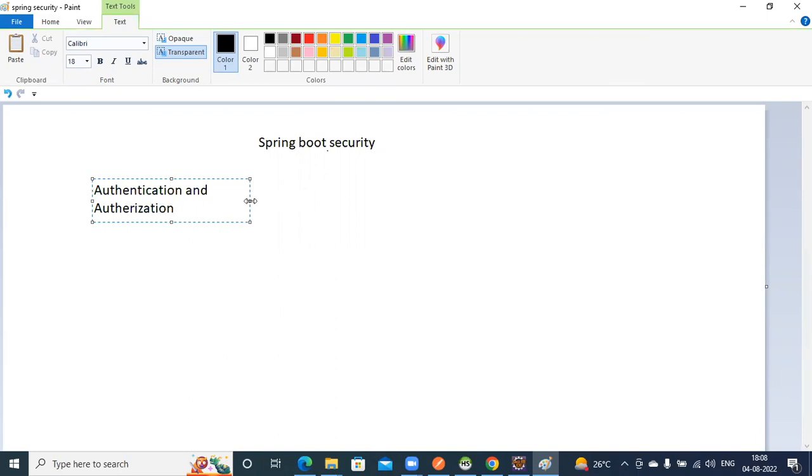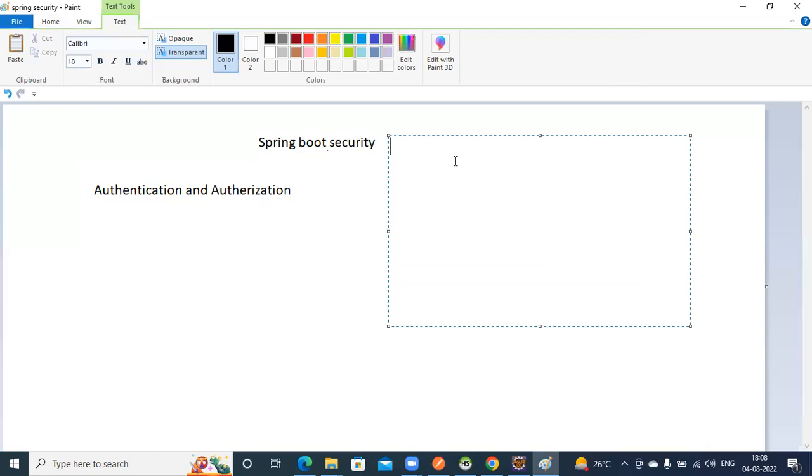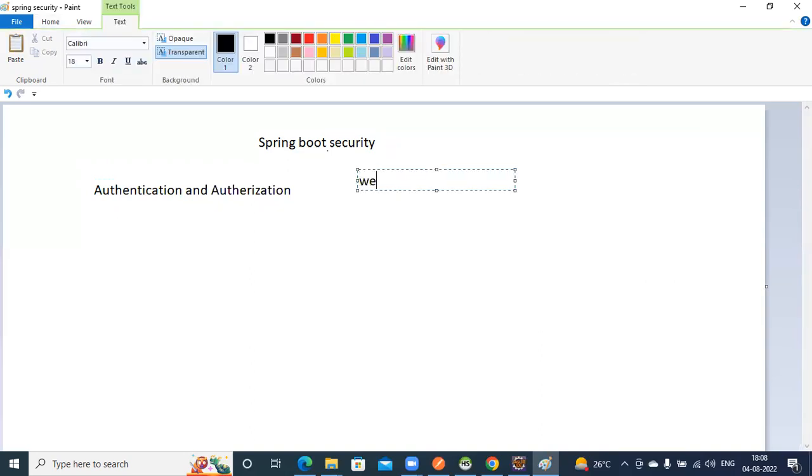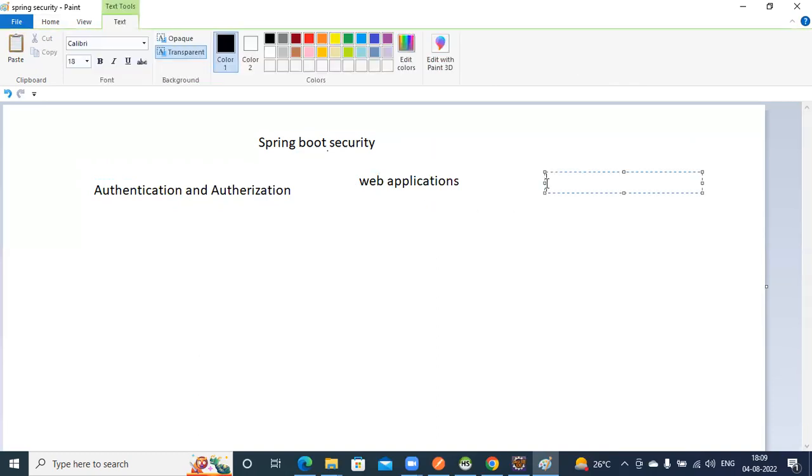Okay. If we create a Spring Boot application, it's a web application or REST application. First, we have to finalize whether the Spring Boot application is a web application or a REST application. Do you have any idea about web applications, REST applications, or REST APIs? Which application do we call a web application, and which do we call a REST API?